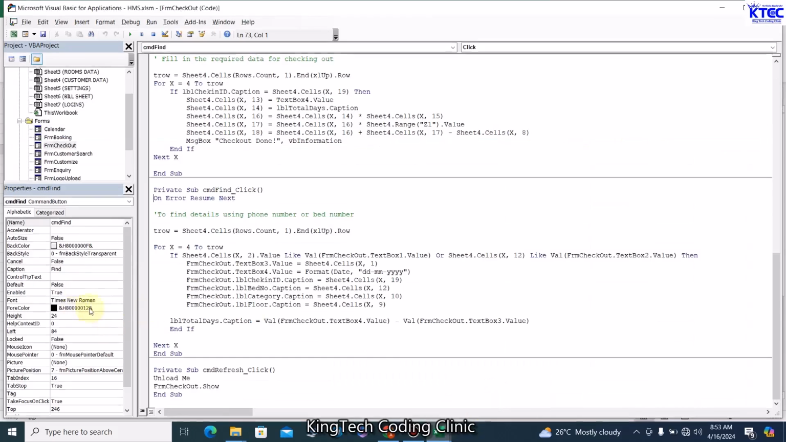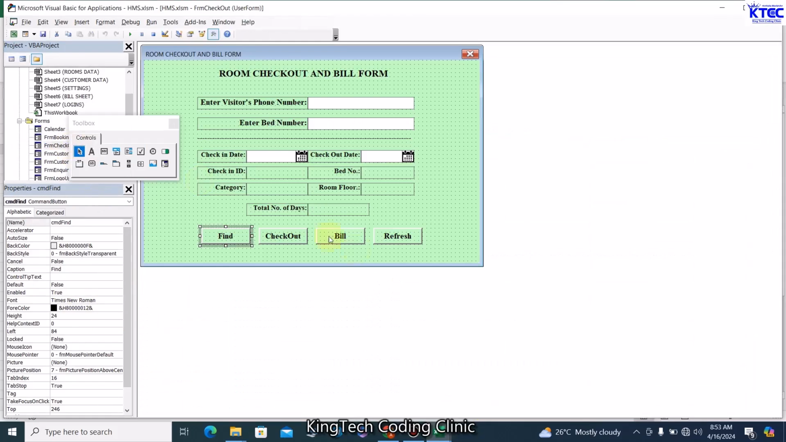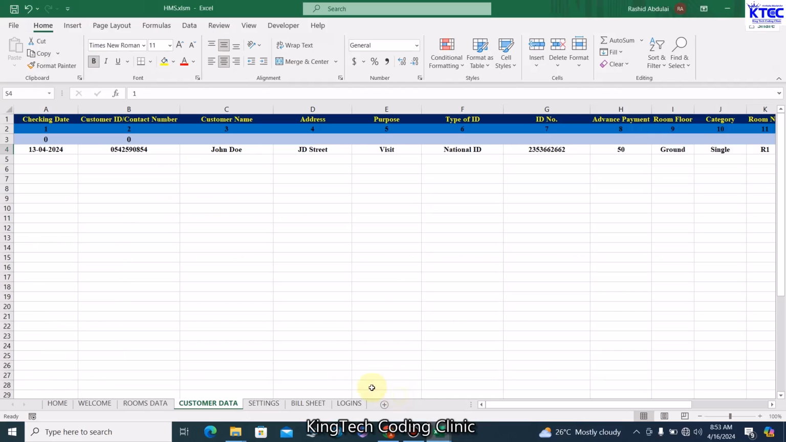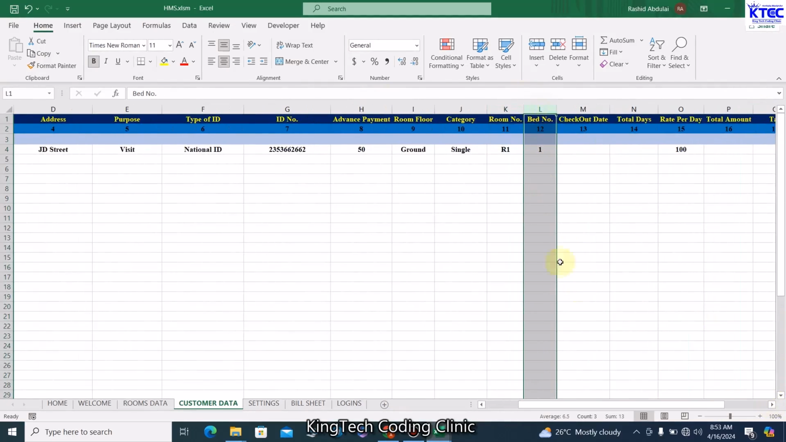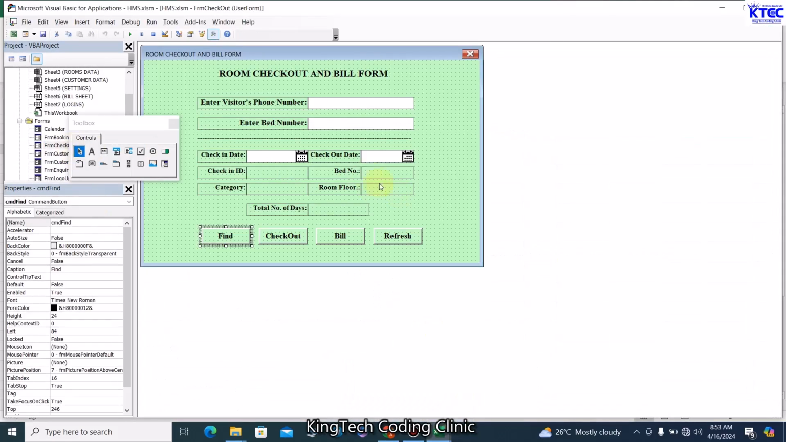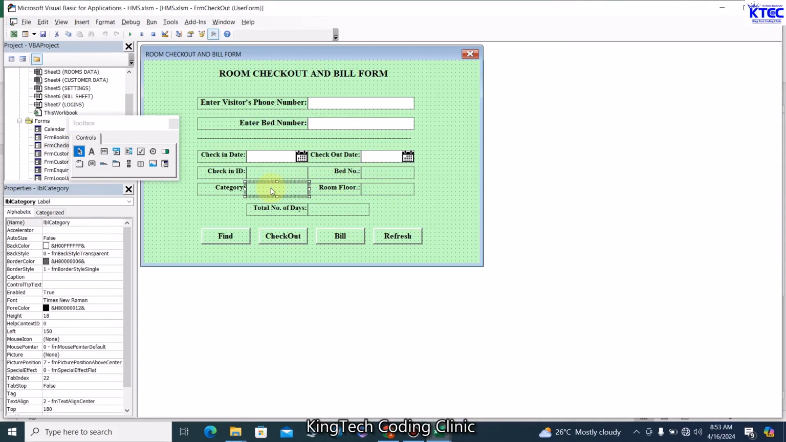And also when we come back to the next one here, that is a bed number. Let's look at that. So we have LBL bed number dot caption will be coming from sheet 4.cells, inside the parenthesis x12. When you go to x12, 1 2 3 4 5 6 7 8 9 10 11 12, so that we have the bed number. So we are picking this value from here, and then we are bringing it back to our user form here, bed number. So we are returning the category also from that, and then also the room floor. They are all coming from the customer database.